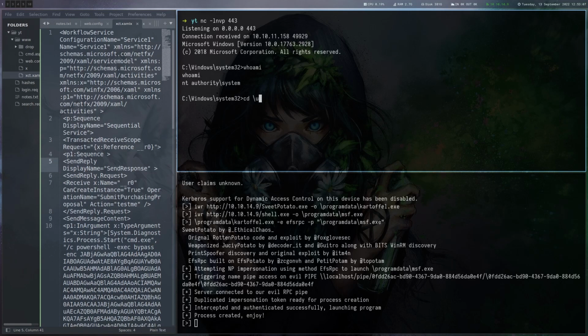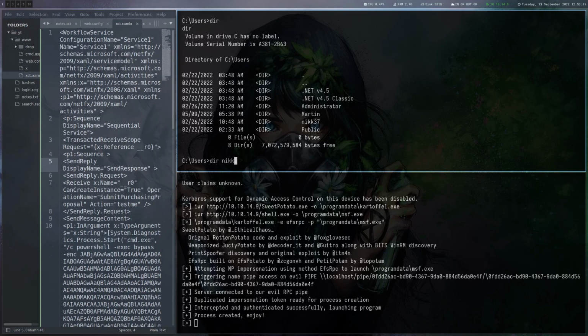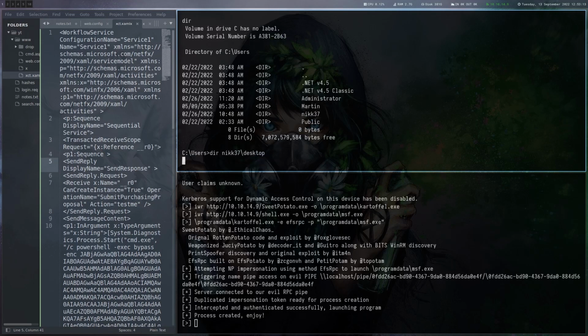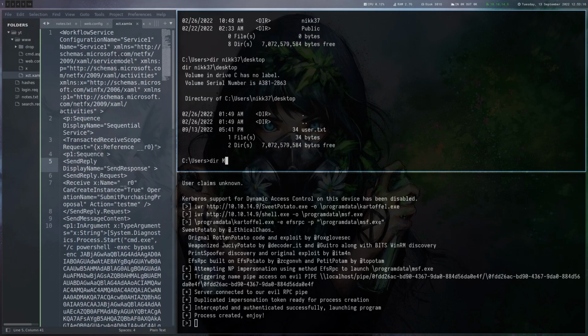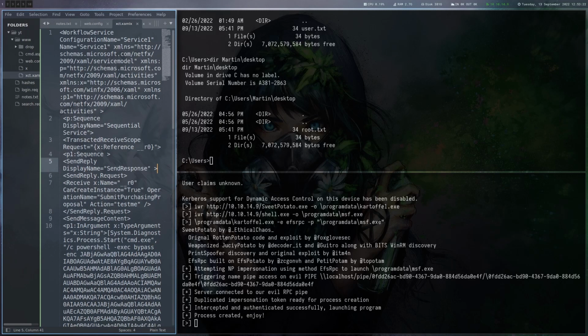So now we can go back to users. Let's see, maybe this Nick user has the user flag. Yep, and I think the other one has the root flag. And yeah, that's basically it for the box.